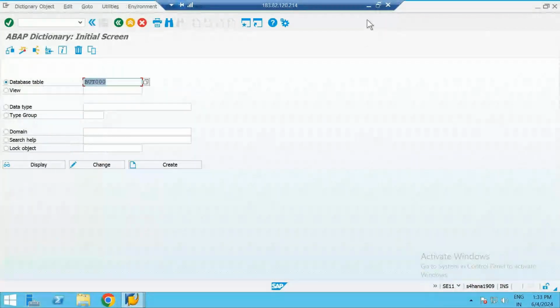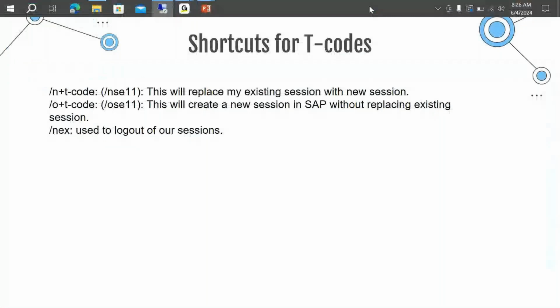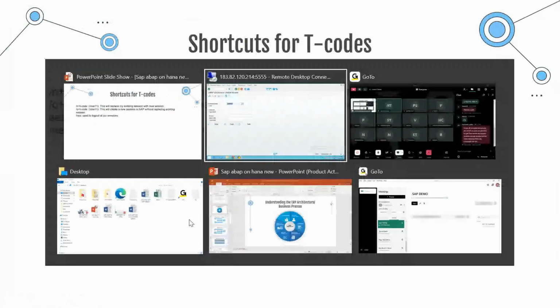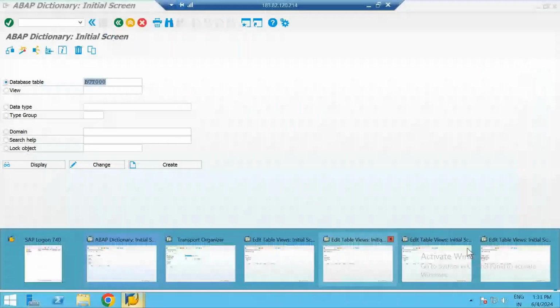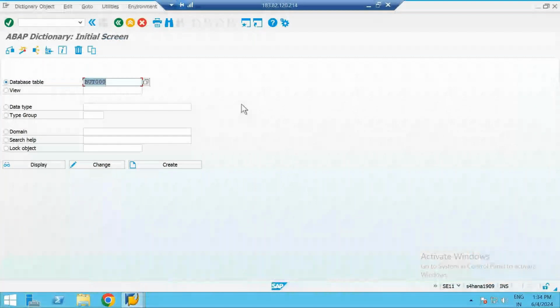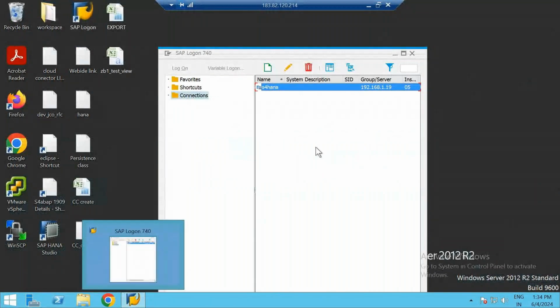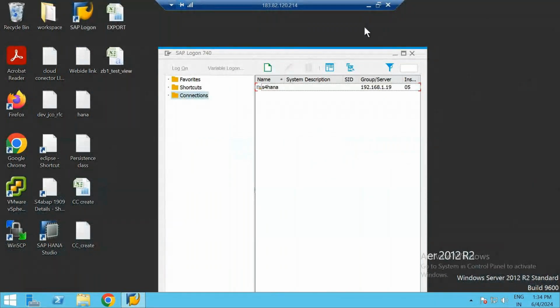Okay, so clear this /n, /o. /nex is used to log out simply. Currently I'm having six sessions. If you want to directly close all six sessions and come out of SAP, then you have to use /nex. So if you use /nex, enter, all the sessions are closed and I logged off. So this is /nex. It is used to close the sessions and log off from your system.